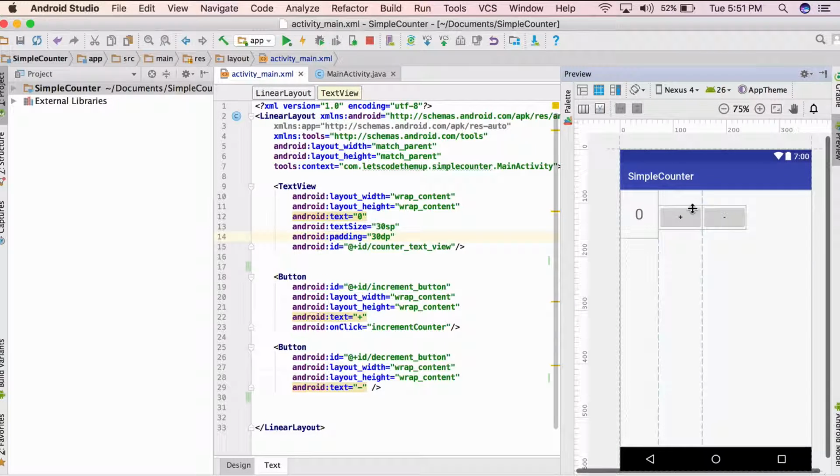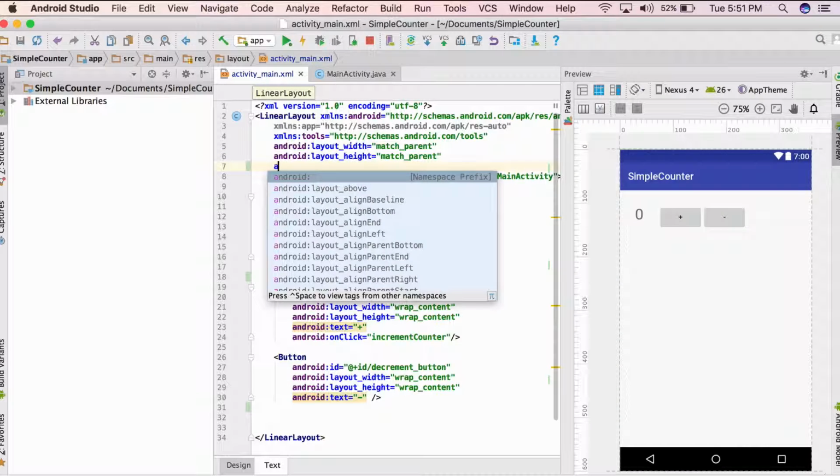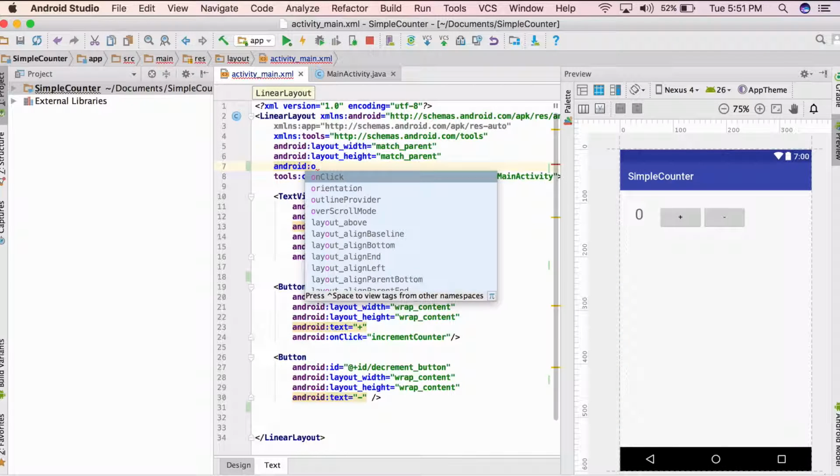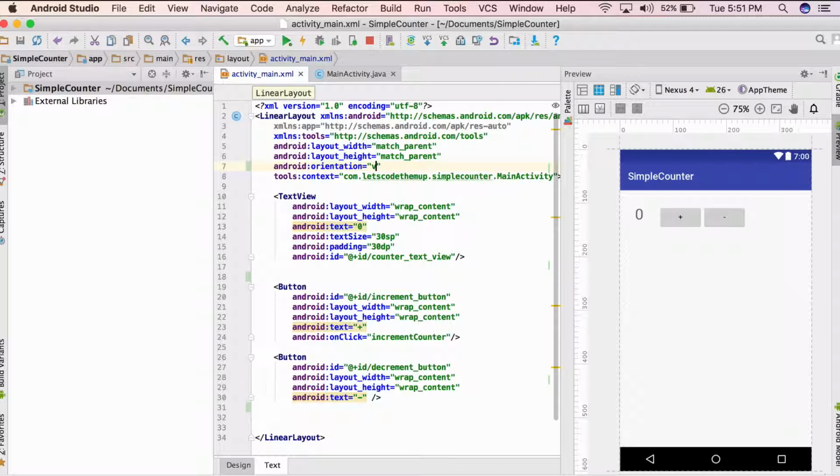We can see that the text view and buttons are stacked horizontally right now, one after the other in a row. In the linear layout, we add an attribute android:orientation equal to vertical. Now check the preview. These views are now stacked vertically instead of horizontally. You can even run the app right now and check this change on emulator.